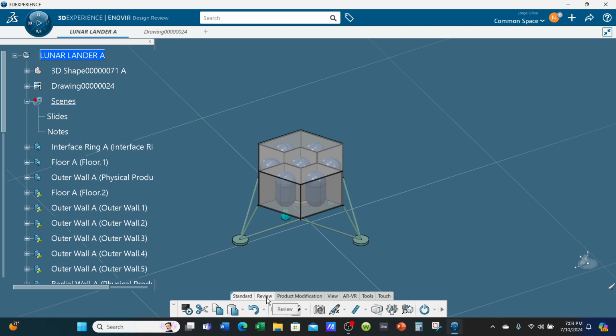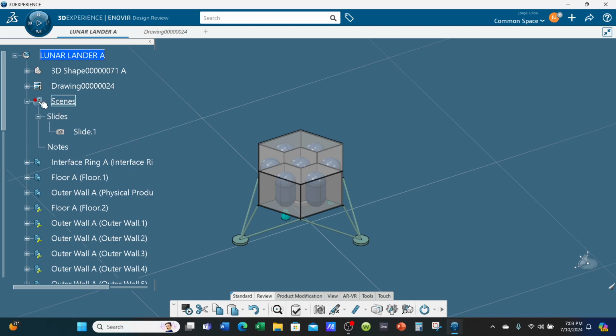Make sure you are in the review tab. Click slide. So there it is. We have a new slide. Notice it's red. We're active. So once you are in a scene or review, you can just move anything you want. It's not going to do anything to your assembly. You're not going to lose anything. Feel free to make any changes.